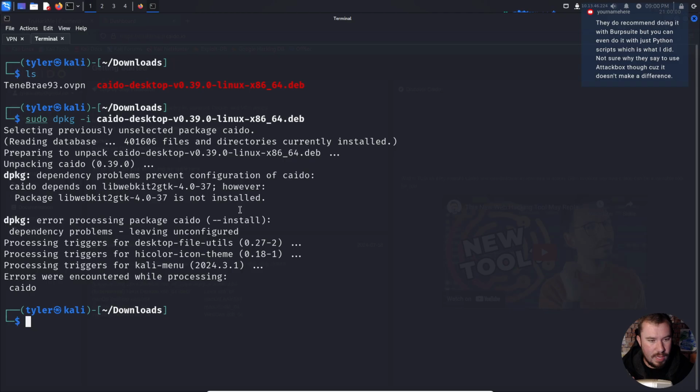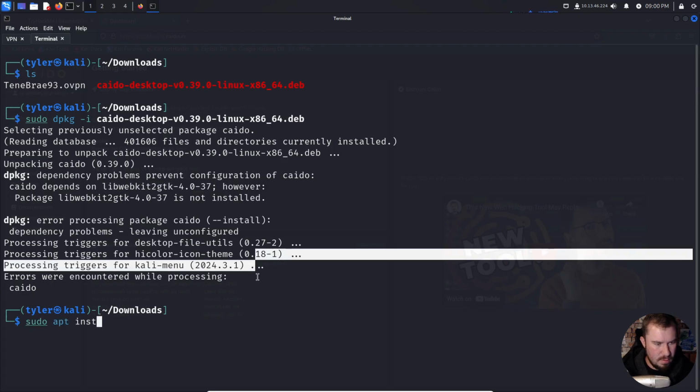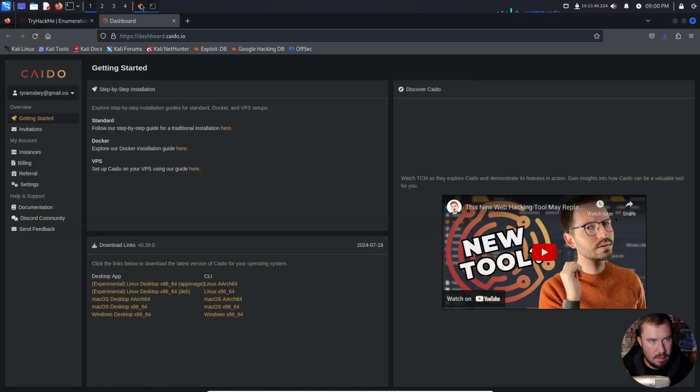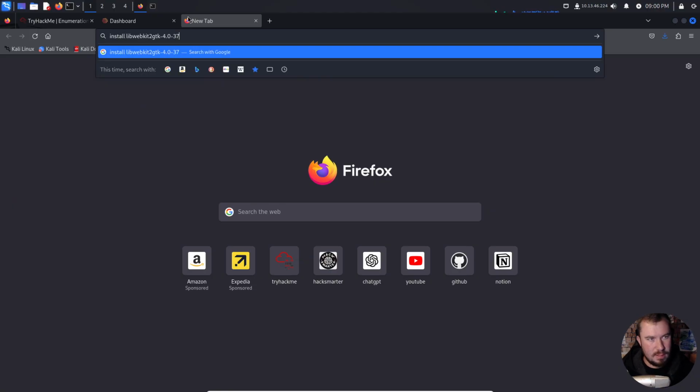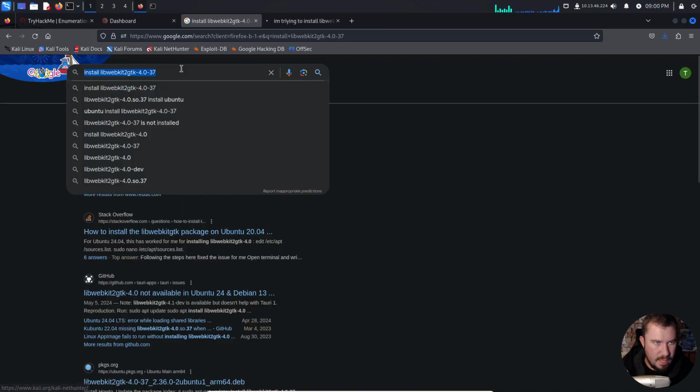Errors encountered while processing. All right, error processing package Caido installed. Dependency problems, leaving unconfigured. I've never had this issue before. However, package that is not installed. So let's see if I can just install this. How do I install that package? Let's see. Install real-time troubleshooting and Debian.